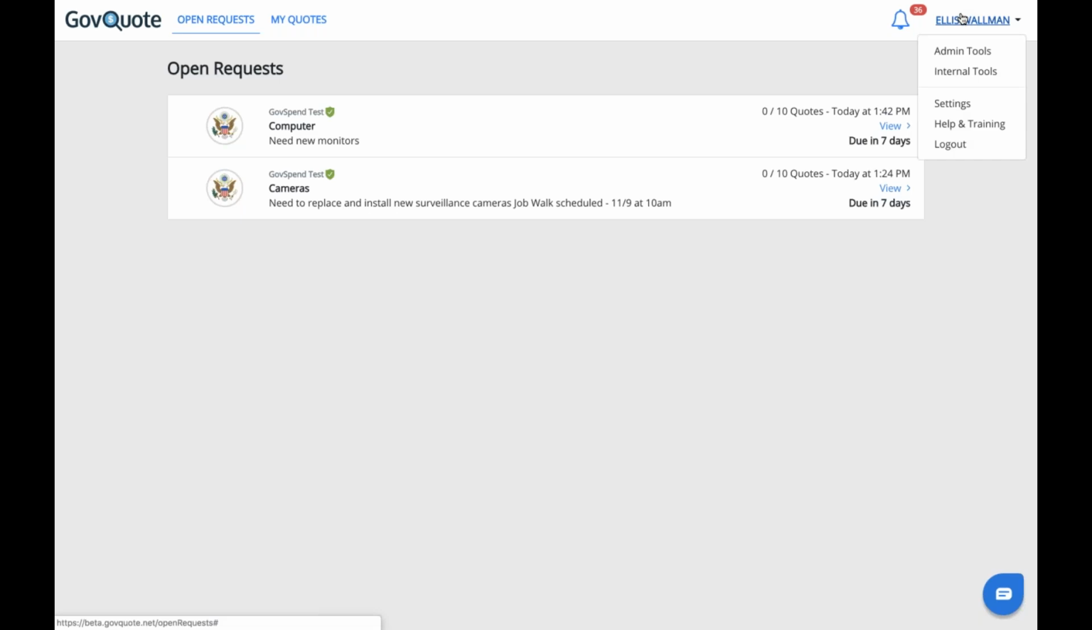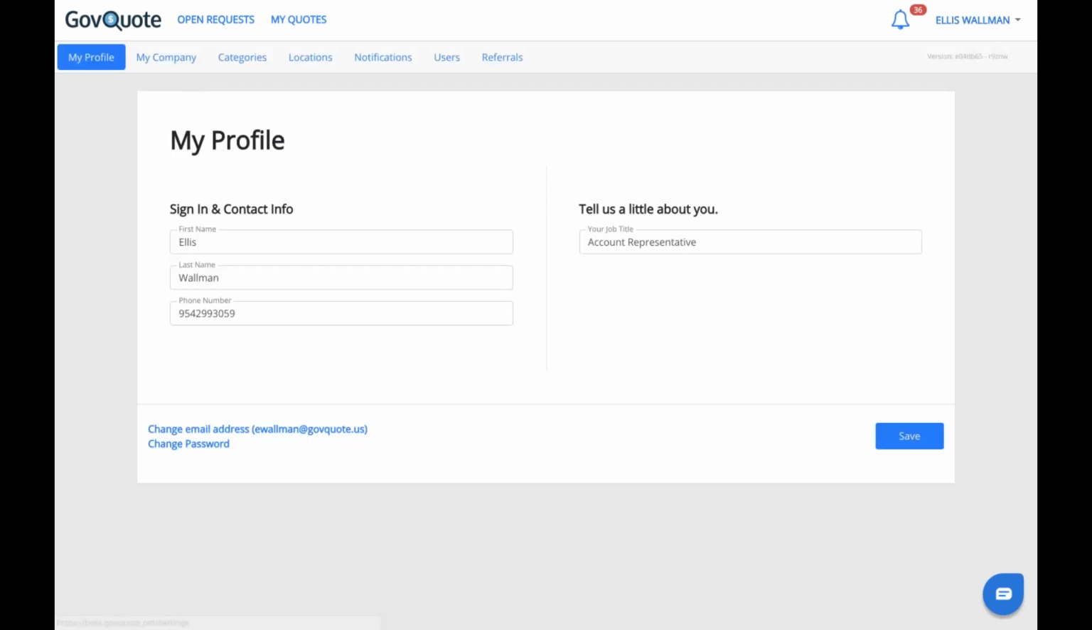But first, I do want to cover just your settings because I feel that this is a main part about your account and the main part of how you do receive your requests for quotes. So, you have your profile here, which gives you your name, your phone number, the email address at the bottom. If you ever do need to change it, this is where you can do so. Or if you ever need to change your password, you can do that here as well.